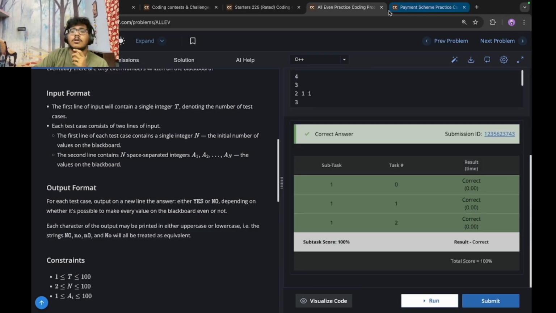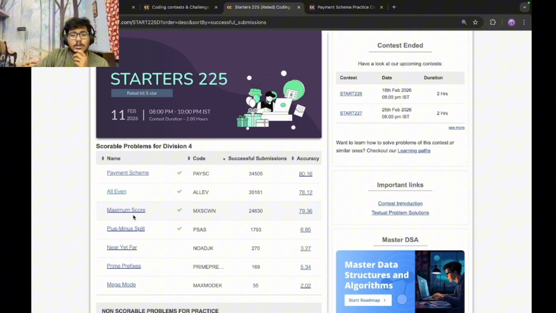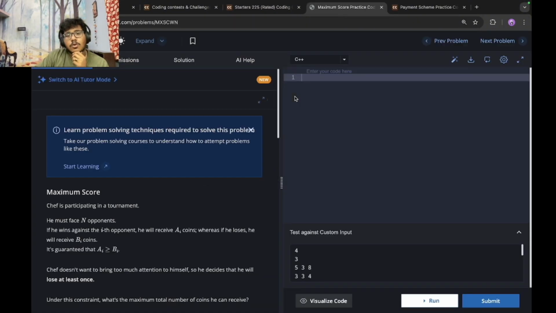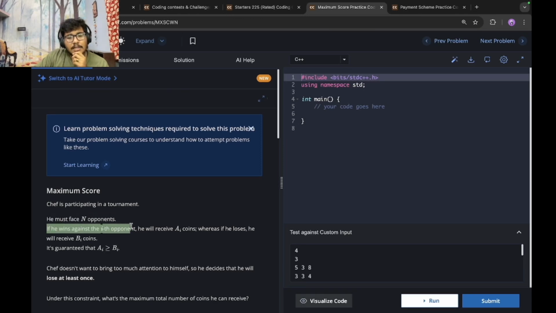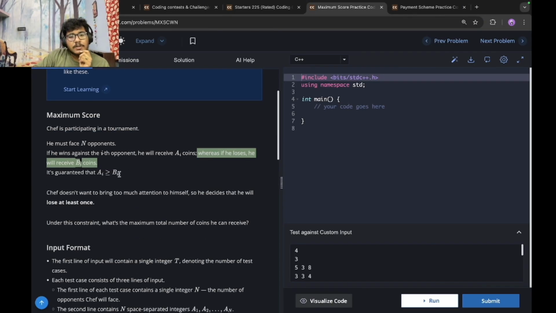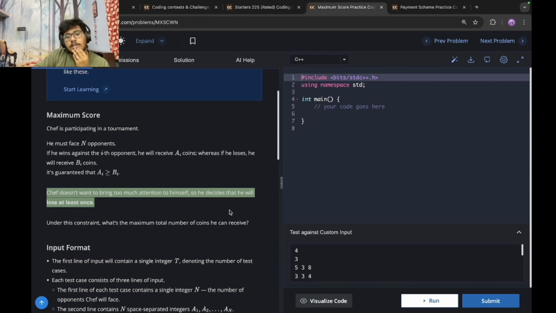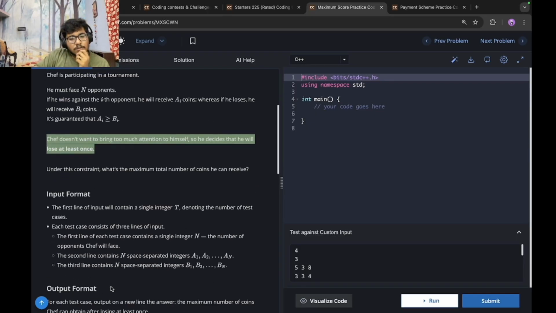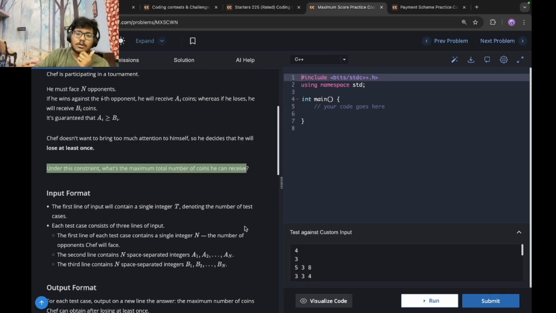Yeah, it's working. So now moving towards the third question, that is maximum score. Okay, so Chef is participating in a tournament. He must face n opponents. If he wins against the ith opponent, he will receive A_i coins, whereas if he loses, he will receive B_i coins. It's guaranteed that A_i will always be greater than B_i. Chef does not want to bring too much attention to himself, so he decides that he will lose at least once. Under this constraint, what is the maximum total coins he can receive?